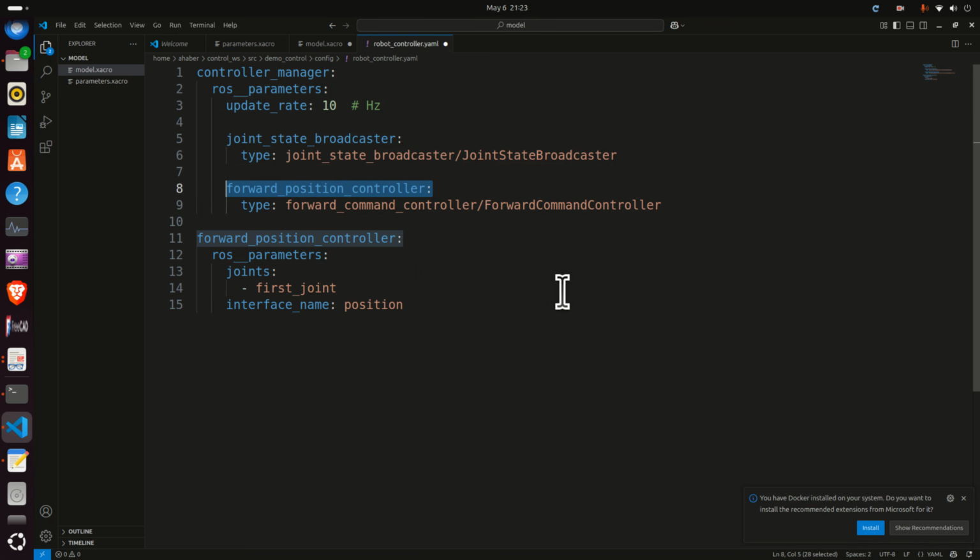In this particular case, I'm using the feed-forward controller. It's a feed-forward position controller that will control the position or the angle of rotation of the robot, and over here you need to specify the type. Then, after you do that, you need to specify again additional parameters for the used controller. Forward position controller, you need to specify the ROS parameters, and here comes the main part.